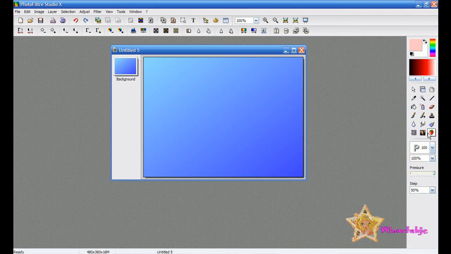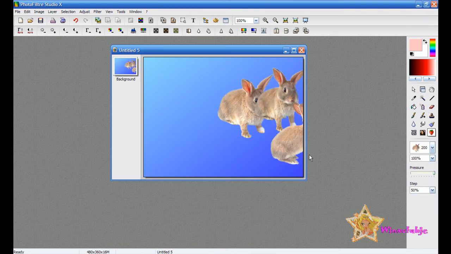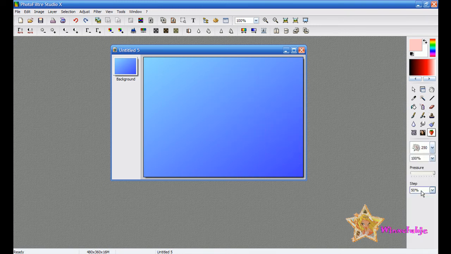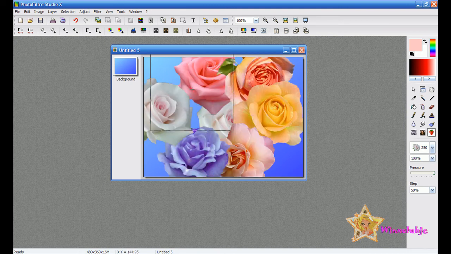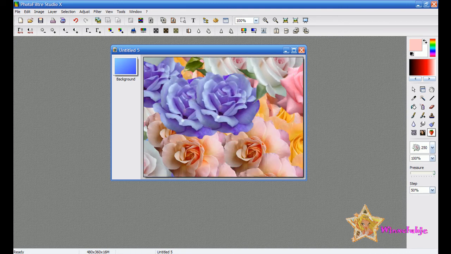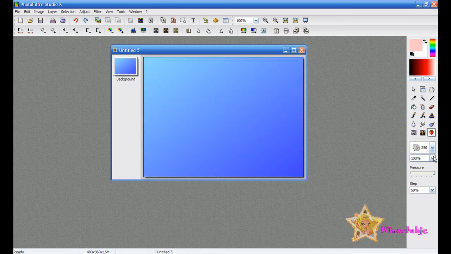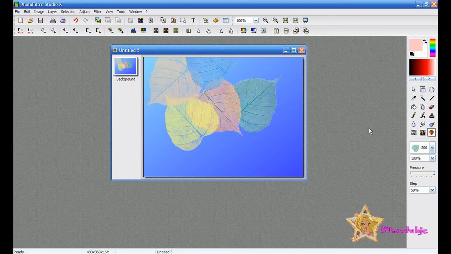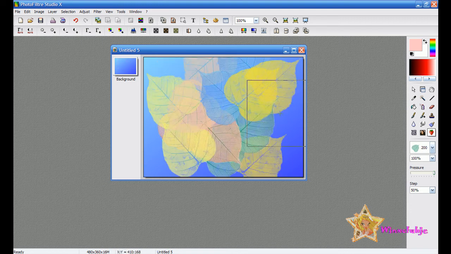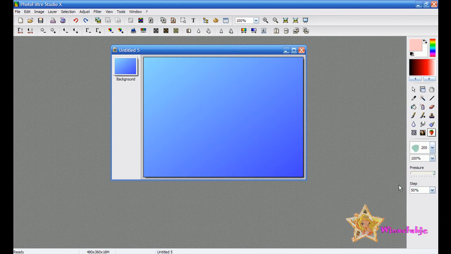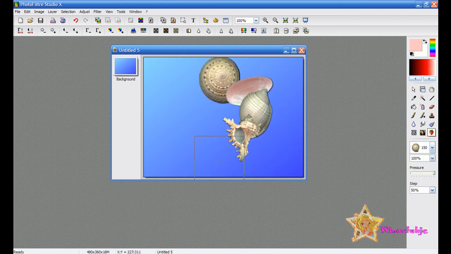Yeah, there you got the letters. And the bunnies. And here, you can make a rose field. Whoop. There are all kinds of roses. That's really cool for a background too. And you got leaves. They're a bit shiny. Shining through, you can see what's behind a bit.